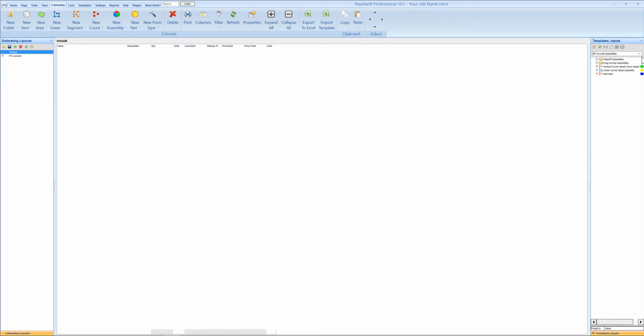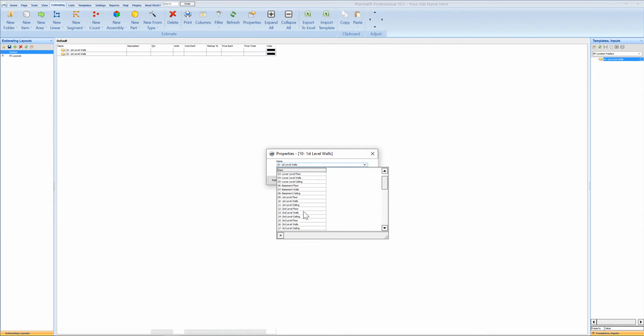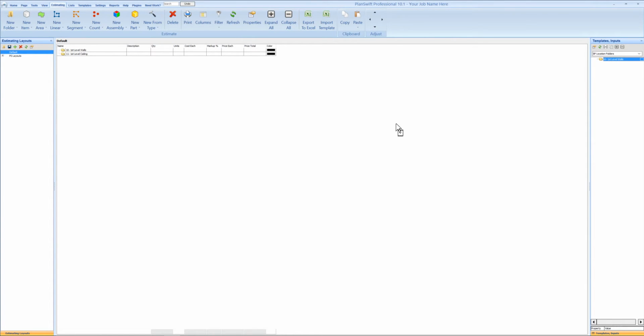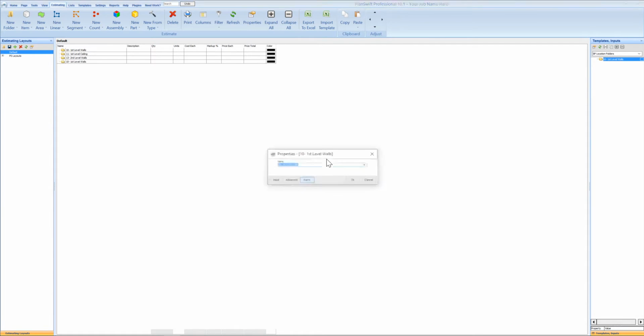First thing we're going to do is go to our estimating tab and select our location folders. So we've got one location folder that we can drag over and then select whatever location we want to assign this material and this takeoff to. So we're going to do first level walls because we're going to take off drywall in the first level and the second level. So we're going to set one up also for first level ceilings, and we'll set one up for second level walls, and then we'll also do one for second level ceiling.